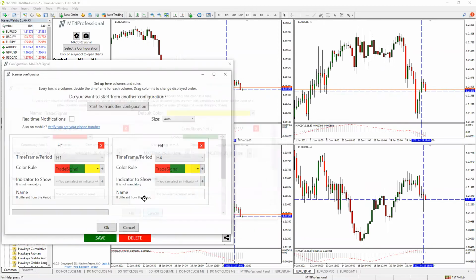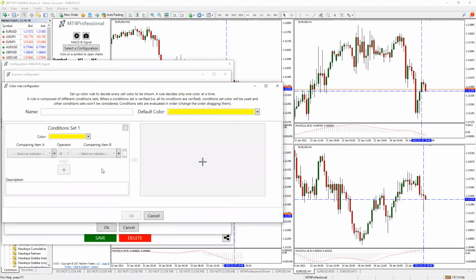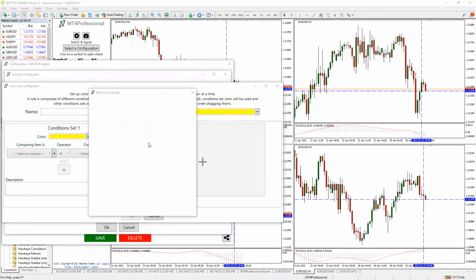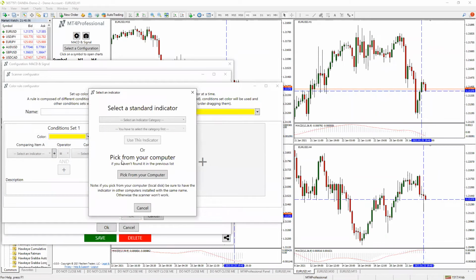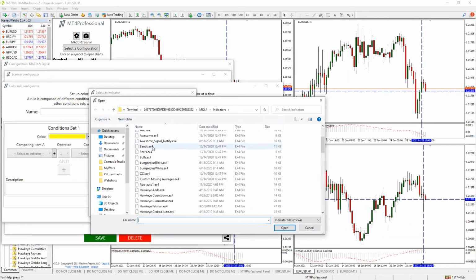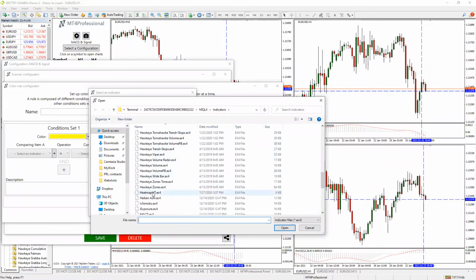I'll go ahead and add it. Click the plus sign to add a custom indicator. Select the indicator, choose an indicator, and then here you'll want to pick from your computer. When you pick from your computer, then you can go through the list of every indicator that you have. And you can see I'll have all of my own custom indicators right here, all listed in there as well.